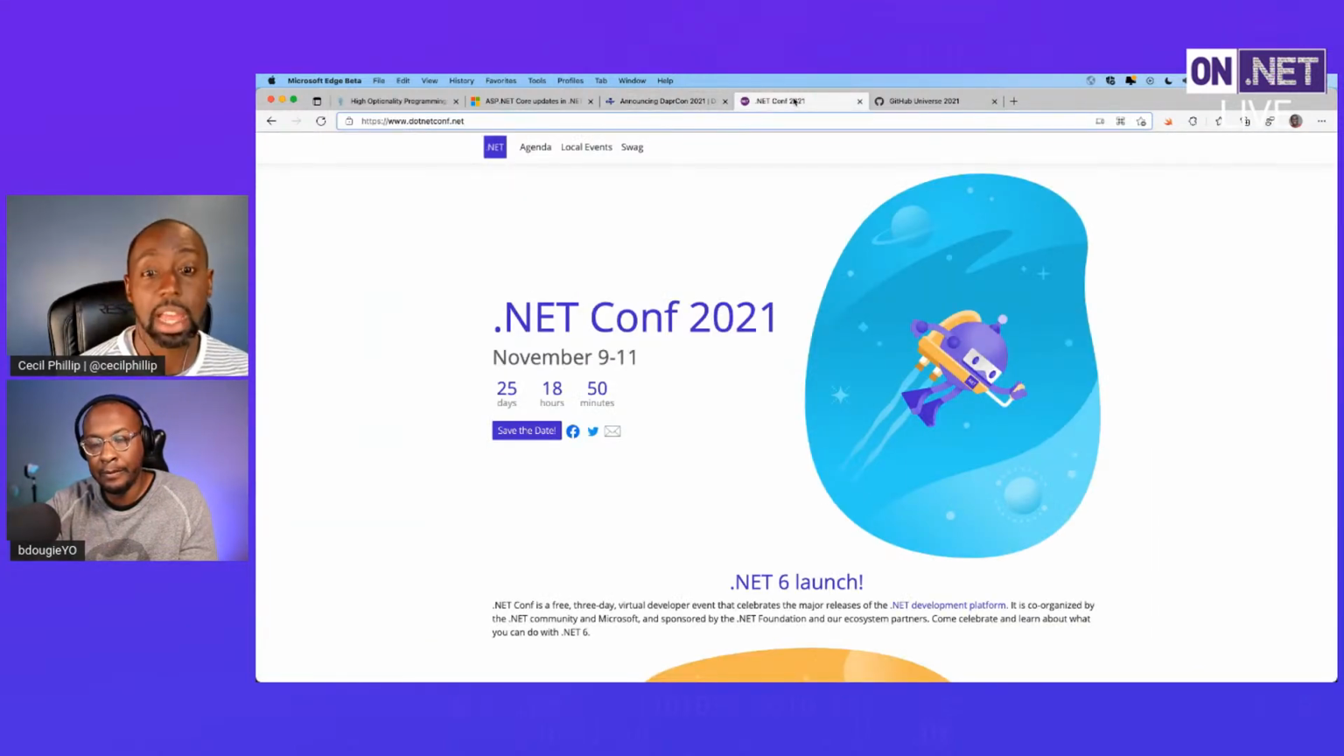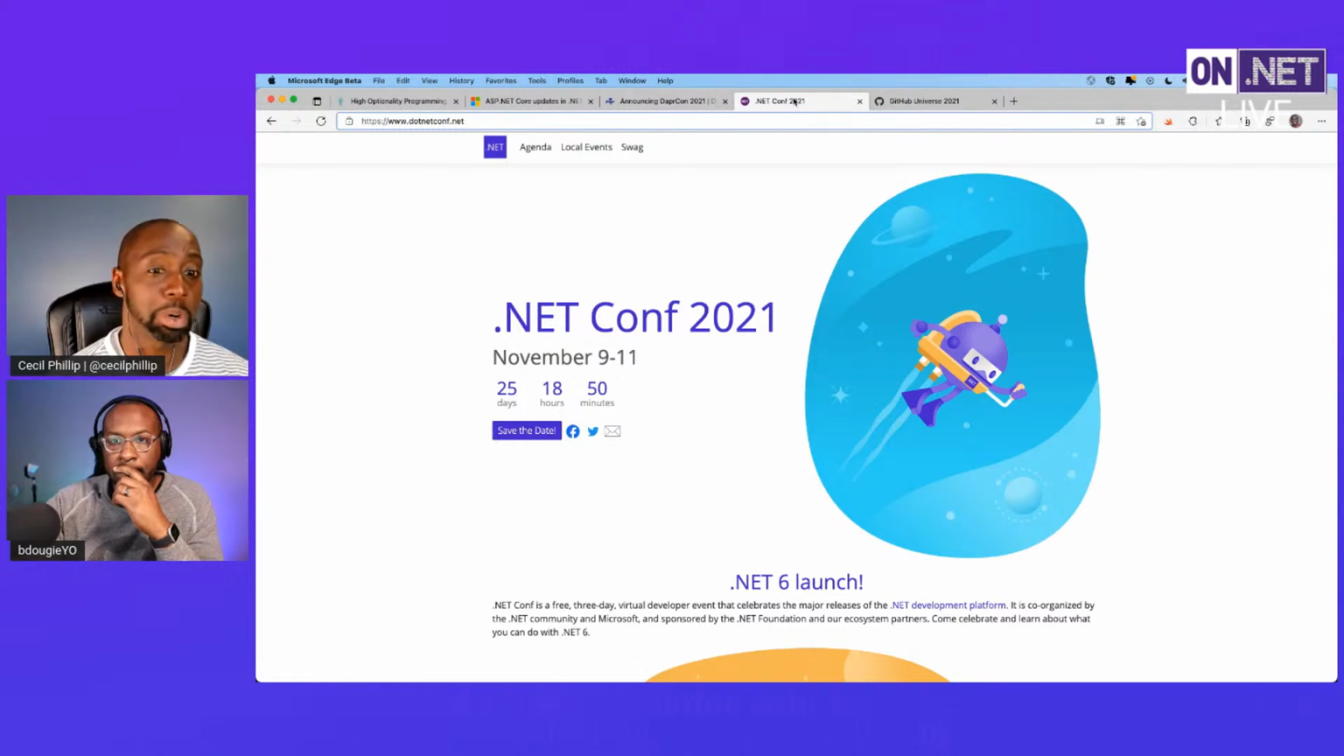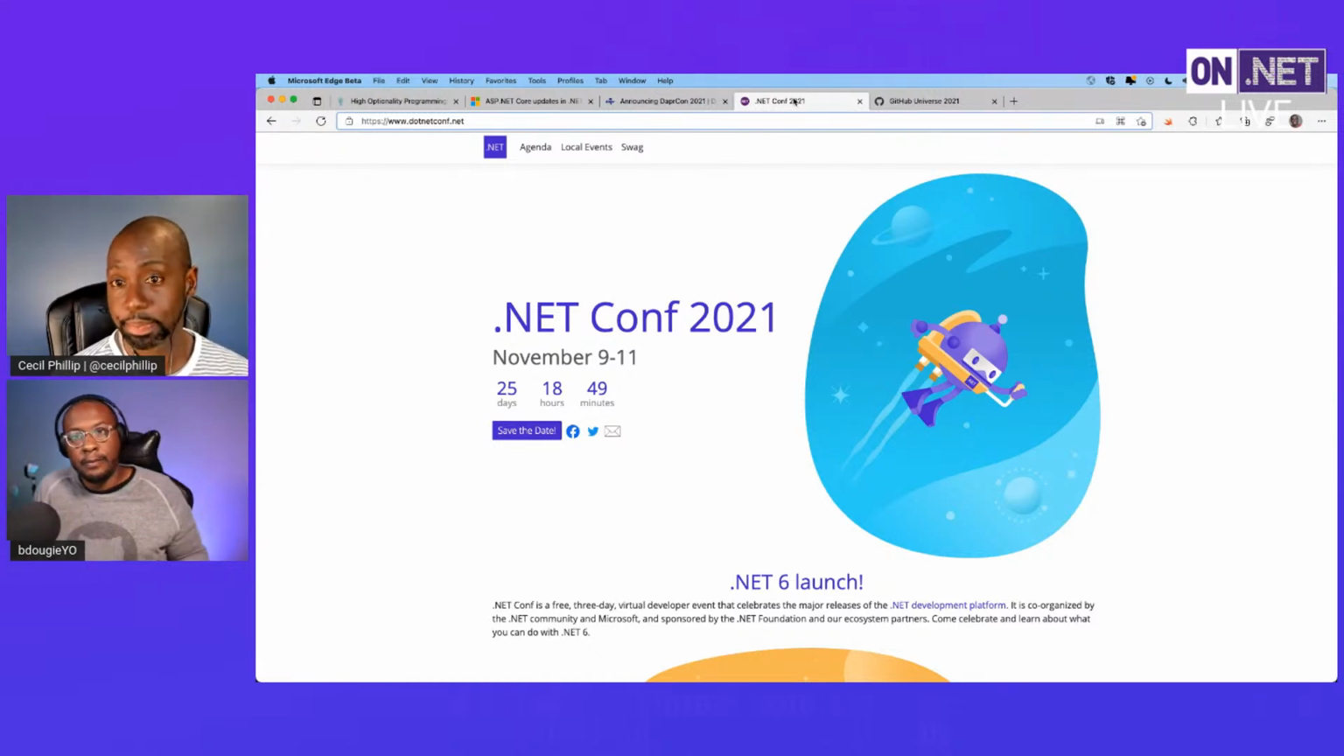Next one we want to talk about is .NET Conf. We've been talking about this every week. I'm pretty sure everyone knows when this is by now. But .NET Conf 2021, November 9th through 11th, the release of .NET 6, tons of community sessions, tons of sessions from the team. The agenda should be out now. There's the local events, there's digital swag, there's all these cool things. Head over to dotnetconf.net to learn more and save the date.